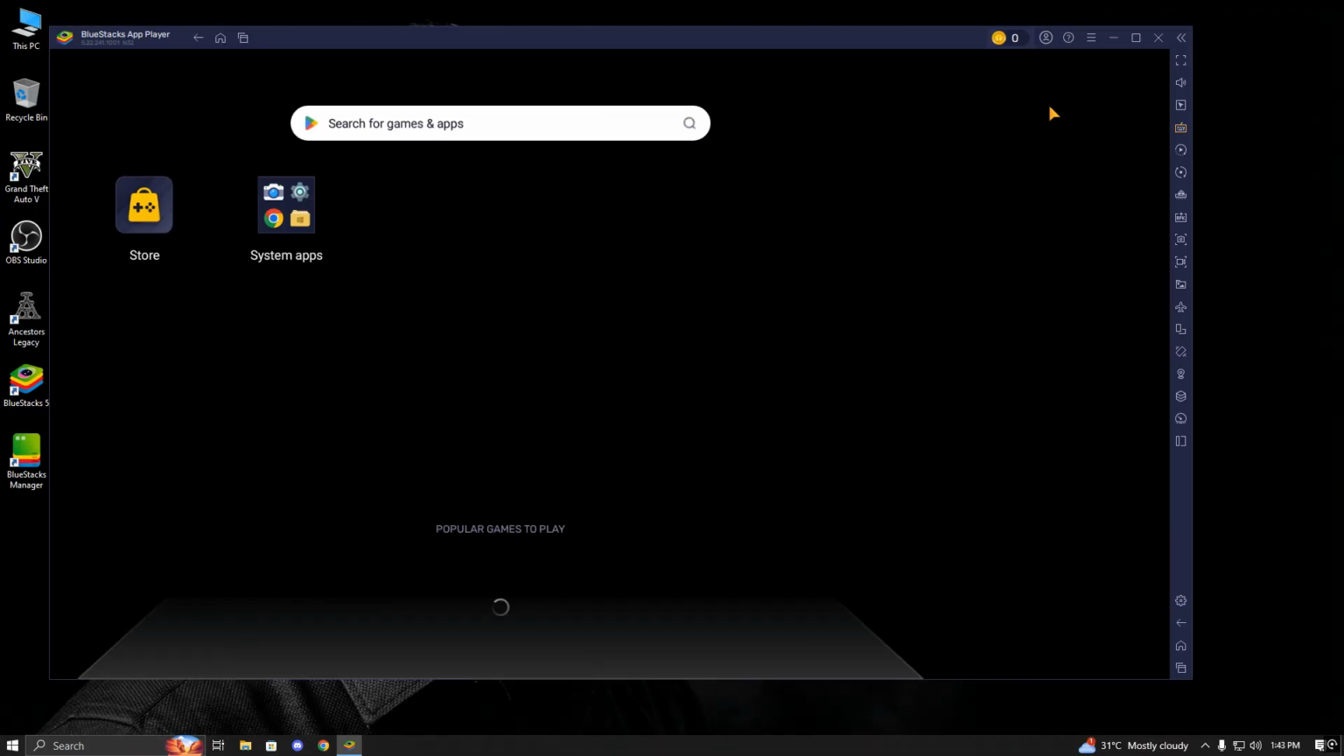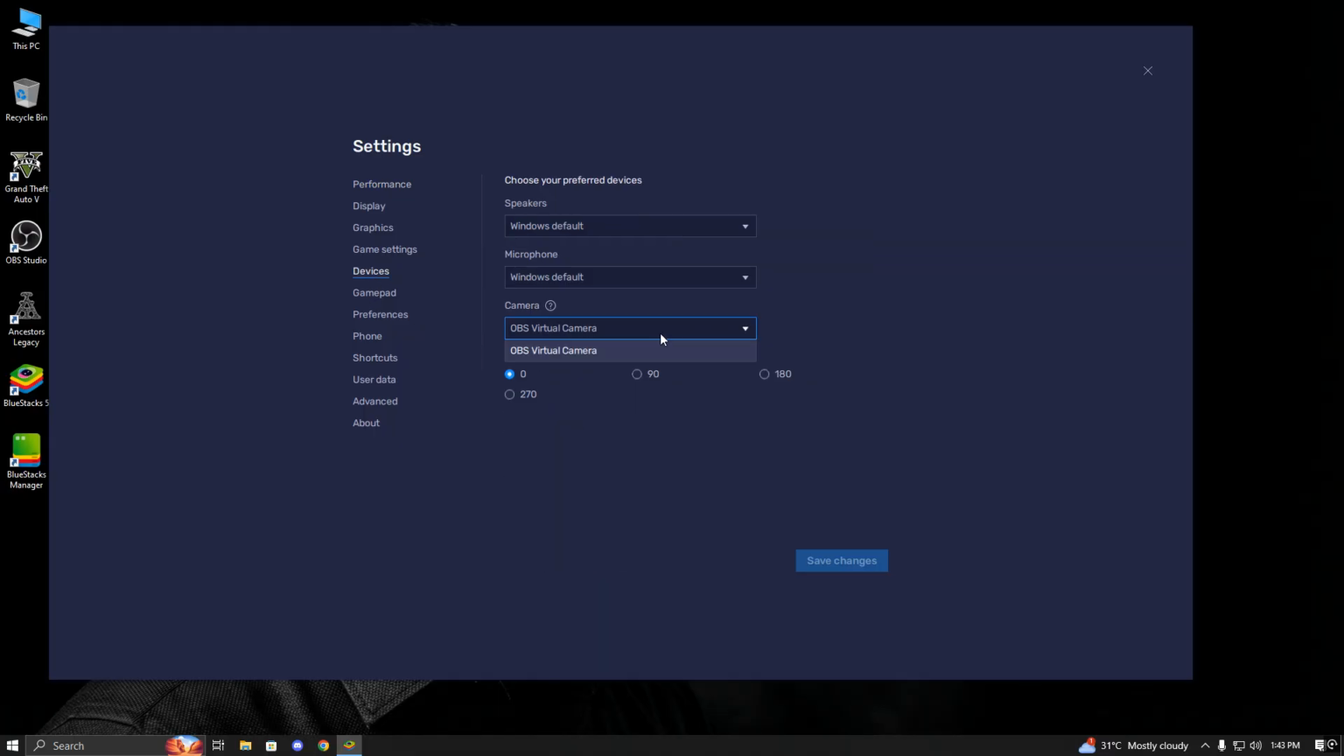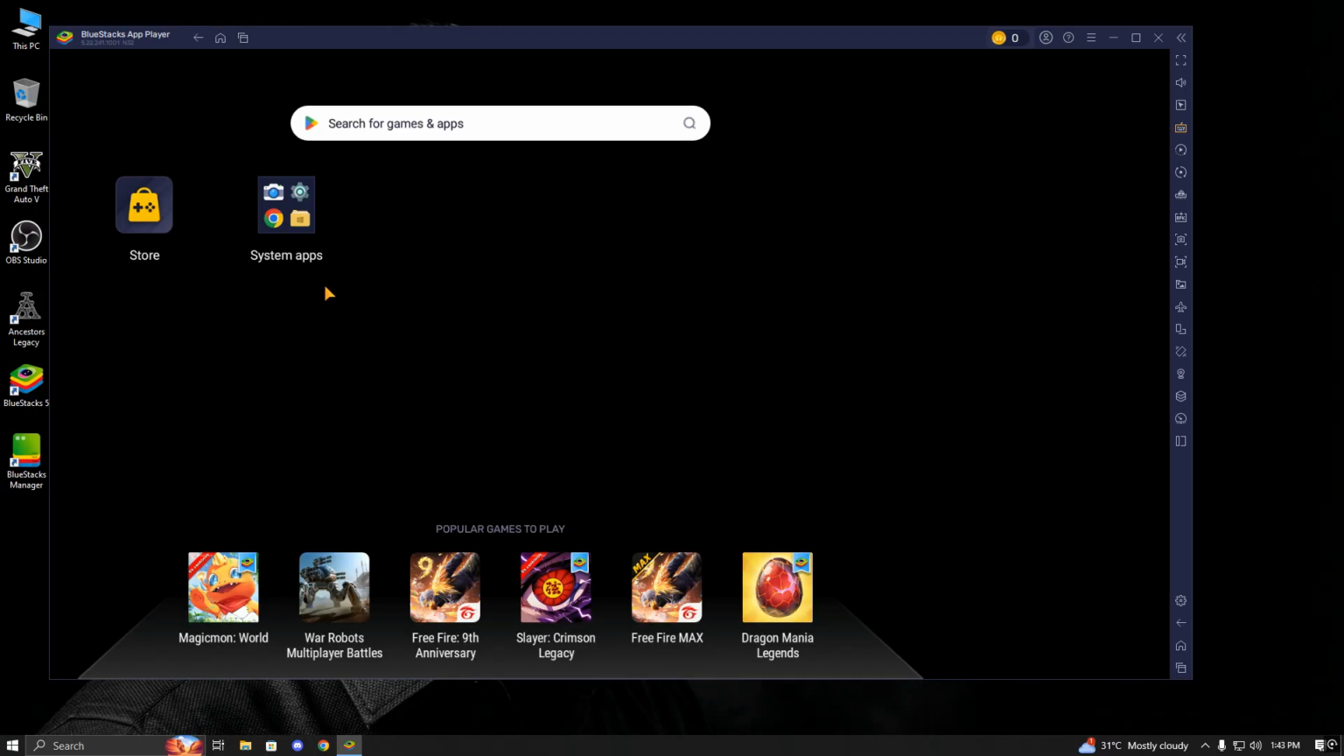After that go back to settings and open the devices tab. Then select OBS Virtual Camera and save the changes. I only have OBS Virtual Camera installed on my PC.